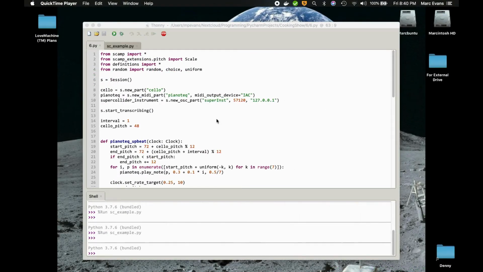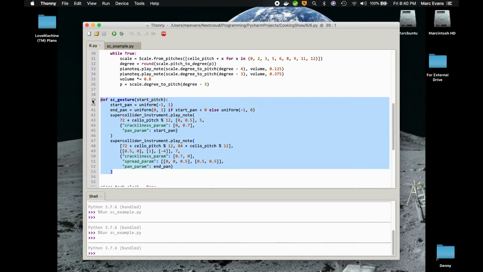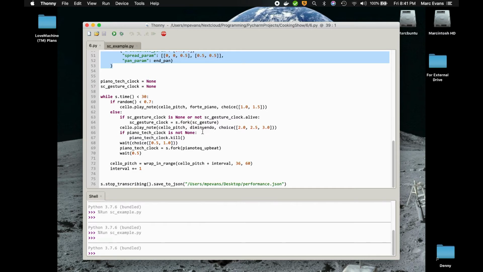Now let's incorporate this new form of playback into our composition. We create here the OSC part to send to the SuperCollider instrument. And down here we define a function that does more or less the same gesture I just demonstrated. Every time the cello pitch arrives at its diminuendo note, we fork that gesture, so long as it's not already running. Let's see what it sounds like.